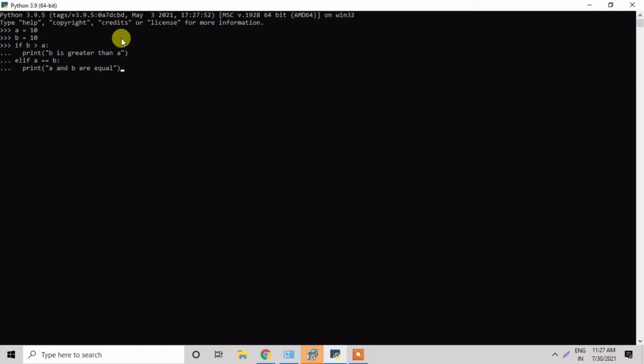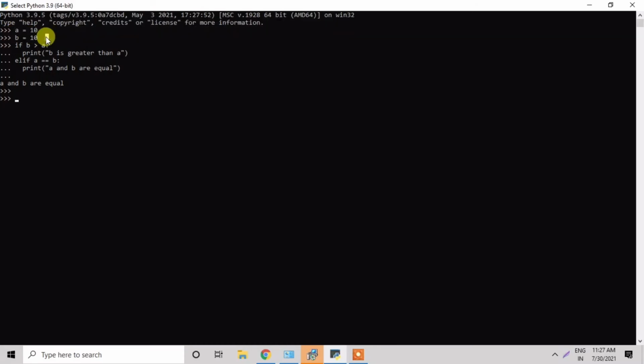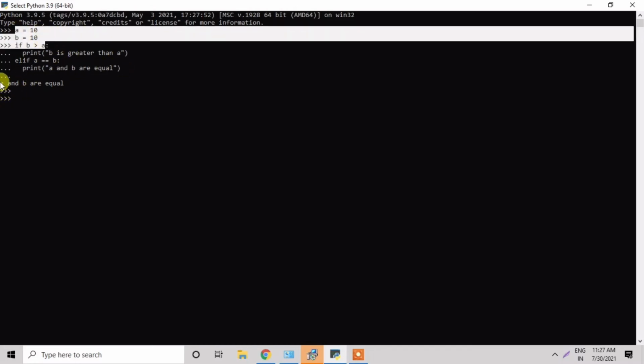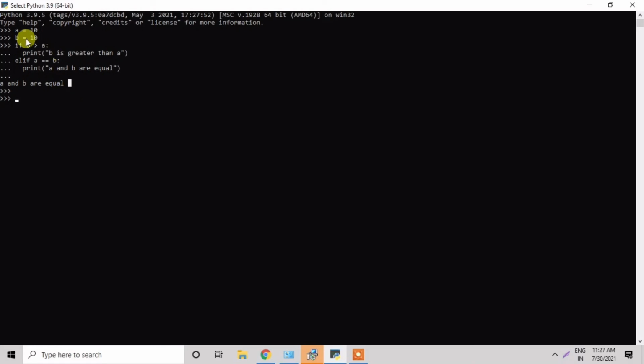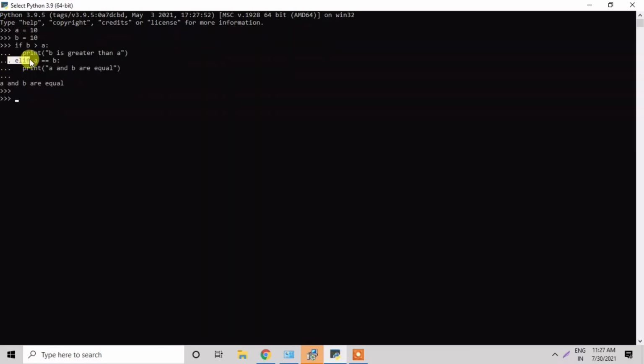In the if statement we are asking that if my A's value is less than B, then print that B is greater than A. This is false, so nothing is printed. The second line is the elif keyword: A is equal to B. This is true, so it prints that A and B are equal. In this way we can use the elif keyword in the Python programming language.